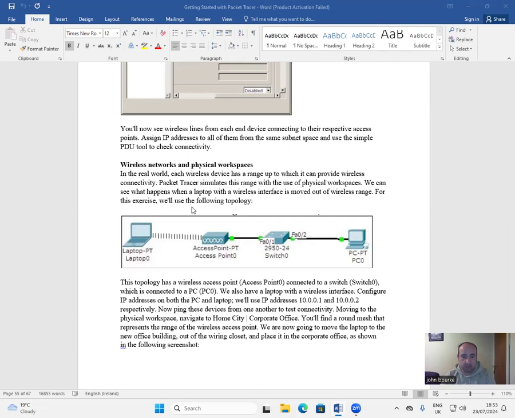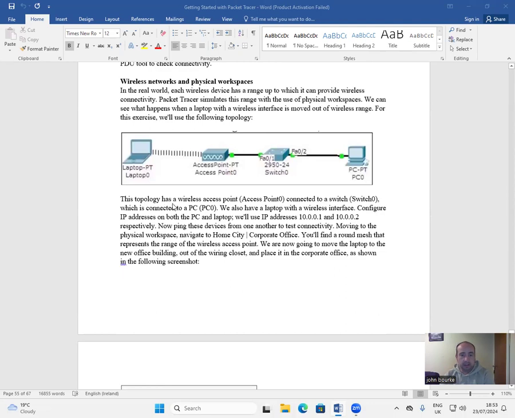For this exercise, we'll use the following topology. This topology has a wireless access point 0 connected to a switch 0, which is connected to a PC-0. We also have a laptop with a wireless interface. Configure IP addresses on both the PC and laptop. We'll use IP addresses 10.0.0.1 and 10.0.0.2 respectively. Now ping these devices from one another to test connectivity.